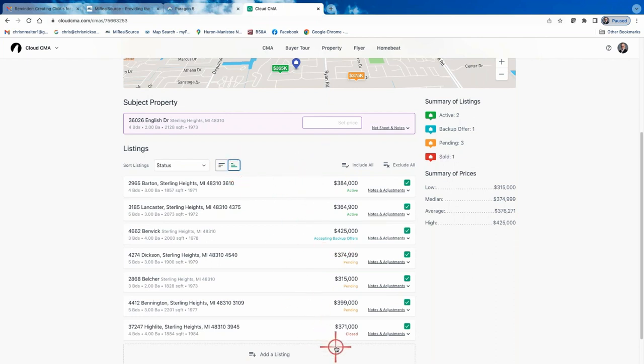I also like to make sure that I have them in a sequential order. So right now we have 2 pendings. This one's the highest pending one. This is the middle. So I want to arrange those at the $315,000 one, and then 374. Same thing with my actives. I have an active at 384 and an active at 364. So I want my 364 one first. And of course, there's only one closed, so I don't have to worry about it.